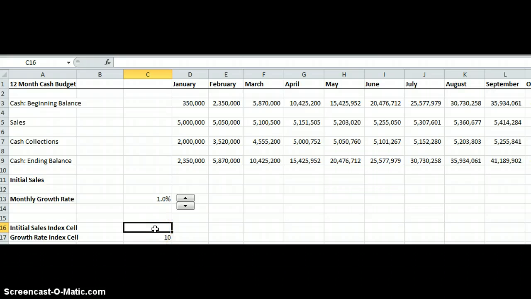Okay, next I'm going to make it so we can index our initial sales amount. So I'm going to use my index cell as C16, and I'm going to put a 400 in here, and you'll see what we're doing there. In cell C11 up here, my initial sales, I'm going to put in a formula. So I'm going to take that C16 times 10,000. Okay, so that's going to give me initial sales of 4 million.